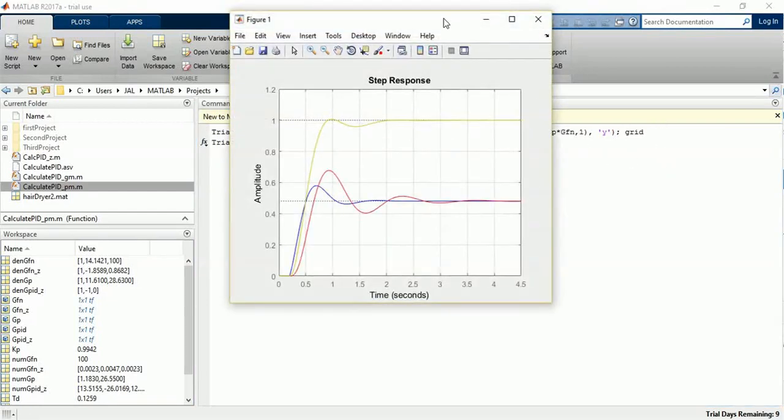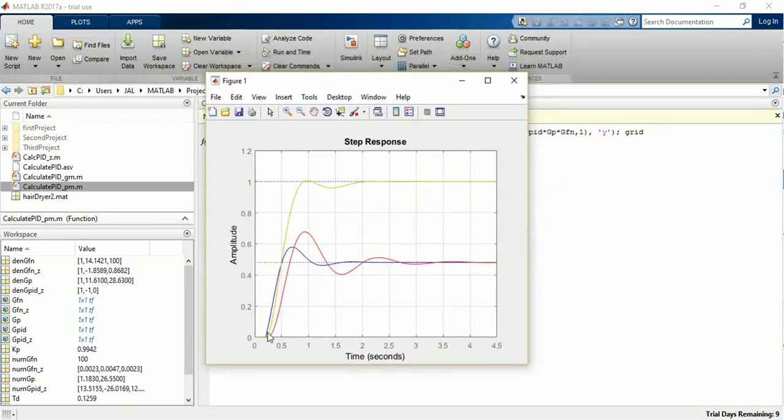Now we can see the yellow one, as immediately we can see, actually gets to the reference. Because, as we expected, we put an integrator in the PID, and that makes the error 0 in a steady state, which the other two don't have. So this is good. In that way, this is superior to these two, but we knew that already.